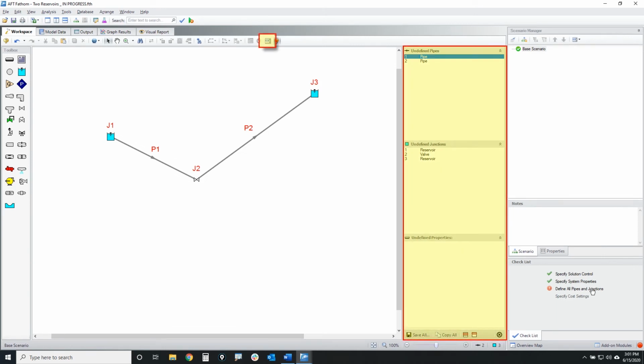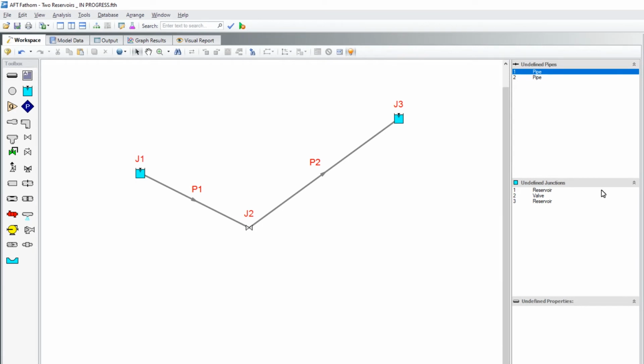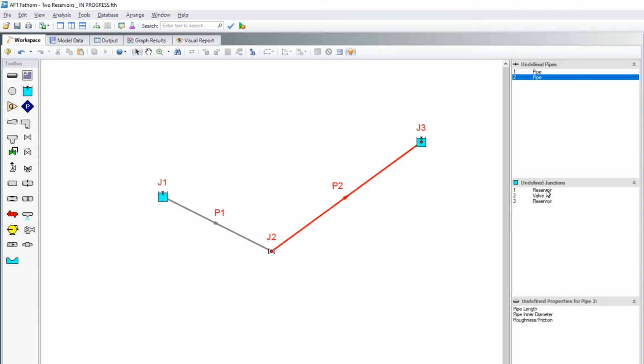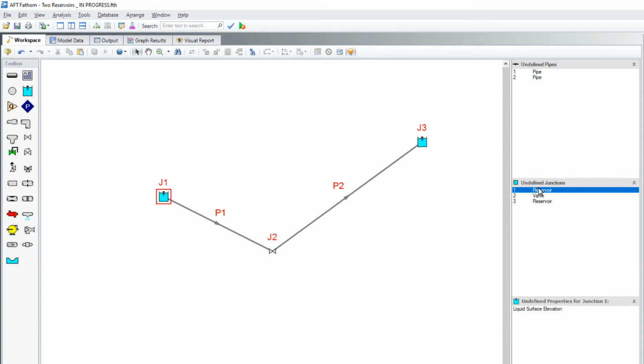Second, the List Undefined Objects panel is shown, which catalogs all the pipes and junctions which have not yet been fully defined. When clicking a pipe or a junction in the List Undefined Objects panel, the bottom section of the panel will display which required input is missing. It also moves the model to the location of that pipe or junction and will select the object on the workspace. As you can see, you are never left guessing what you need to specify in terms of input data.